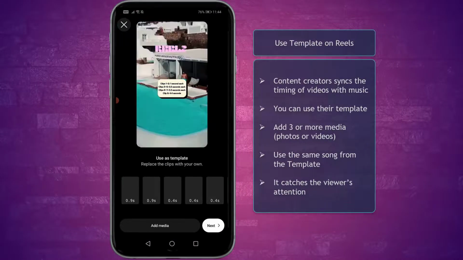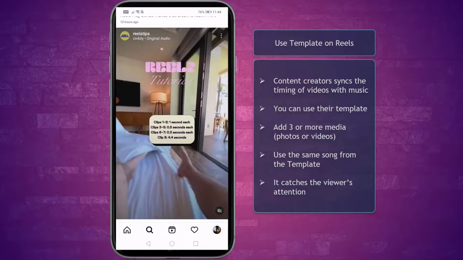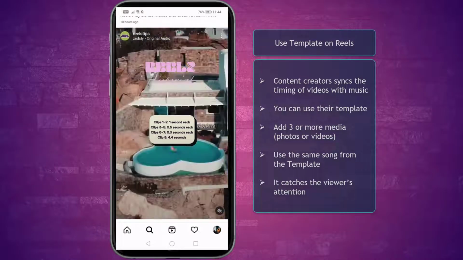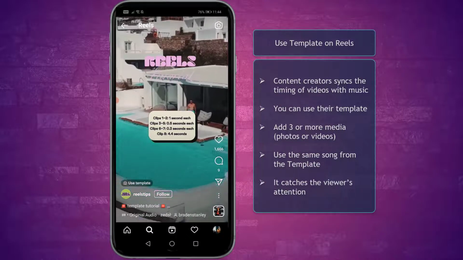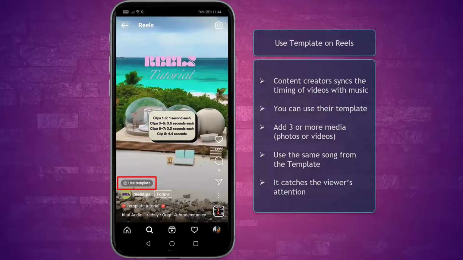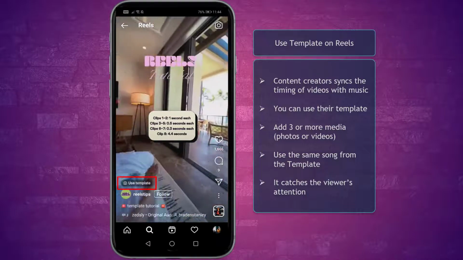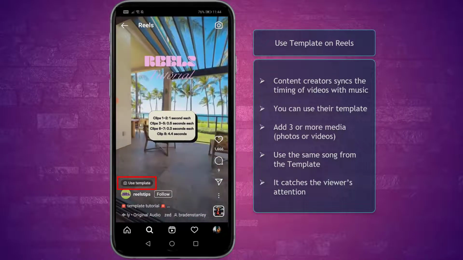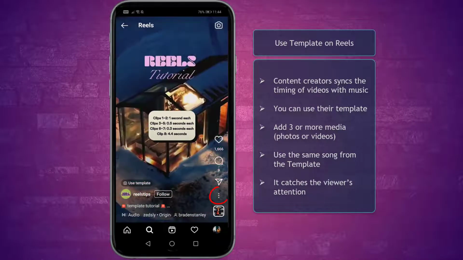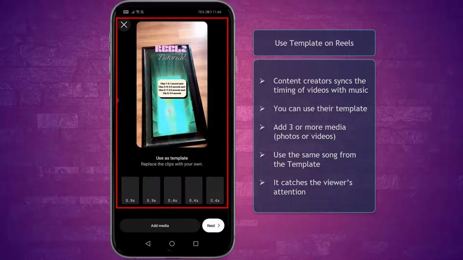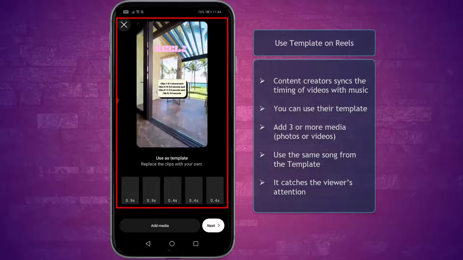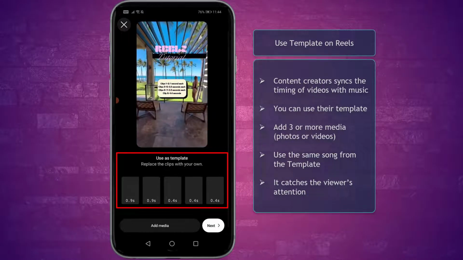Next, use template on Reels. If you find Reels on Instagram where the content creators sync the timing of the videos with the music, you can use their template. You may notice the caption, Use Template, above their Instagram name and profile photo. You can tap on this button, or you can click on those three dots, then tap on the option Use Template. You'll see this window showing you their template. Below is the timing of clips that you can use.